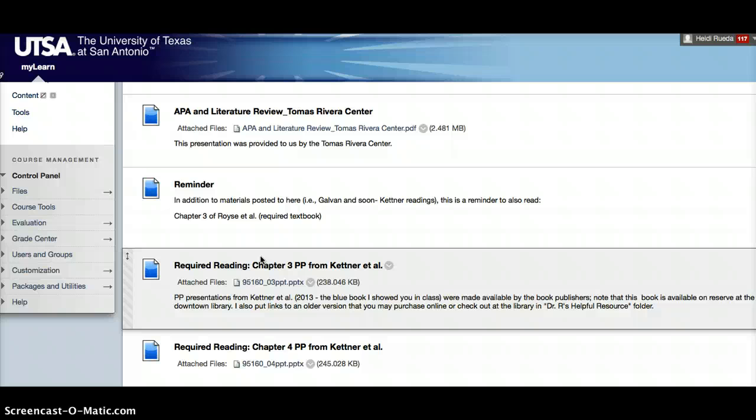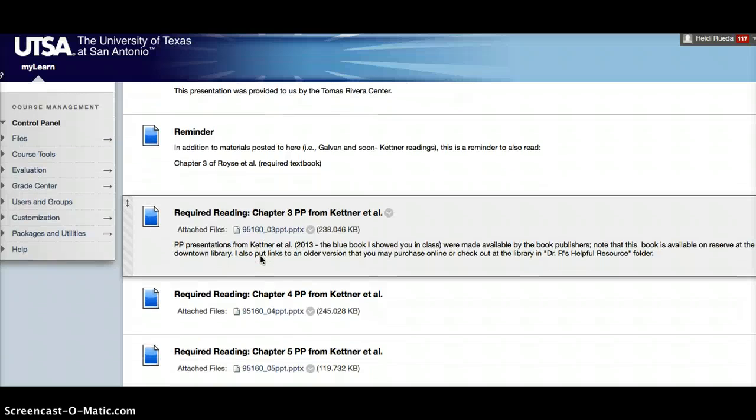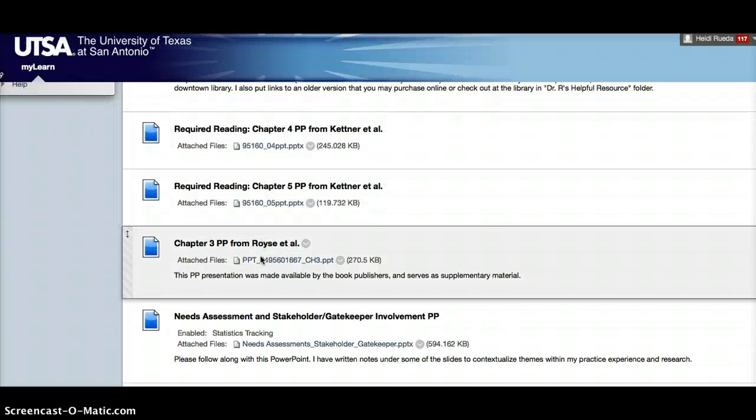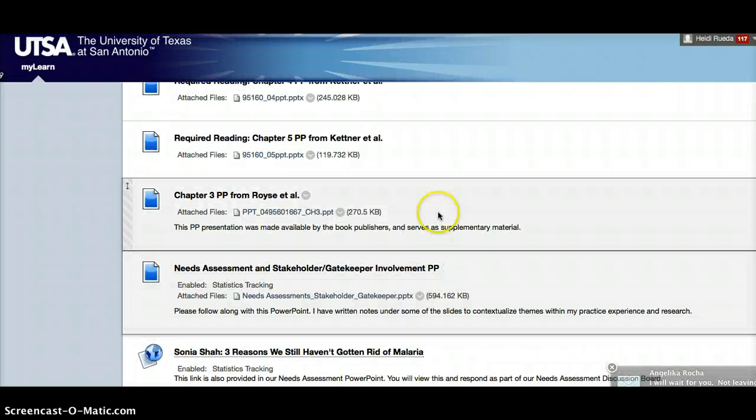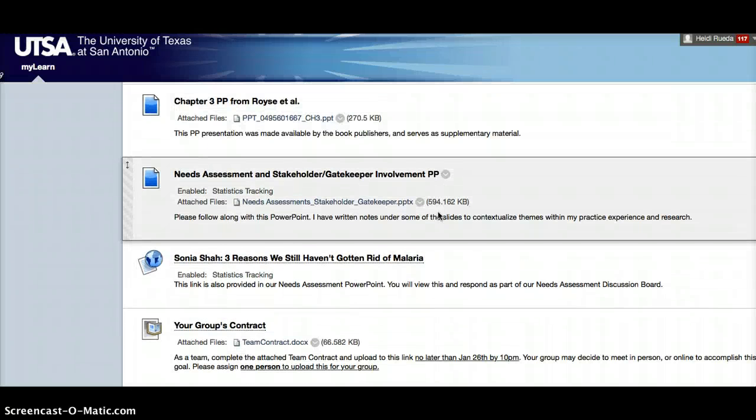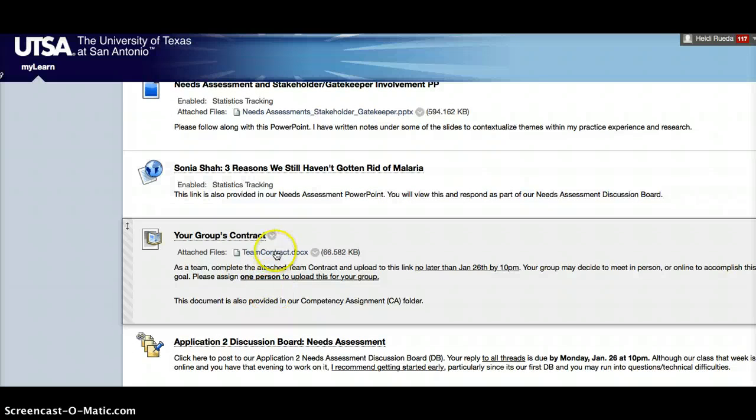additional resources for you, especially the PowerPoint presentations from the book, from the required textbook. So these aren't necessarily required, but I do think that they will be helpful to you as you work your way through the chapters. Here's where you can download and submit your group's contract.